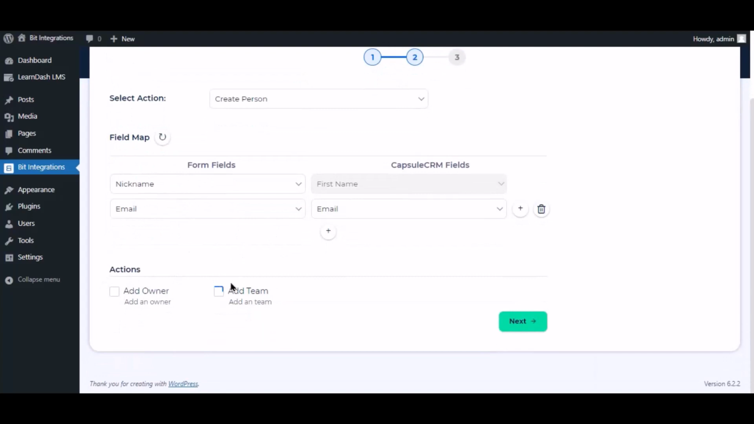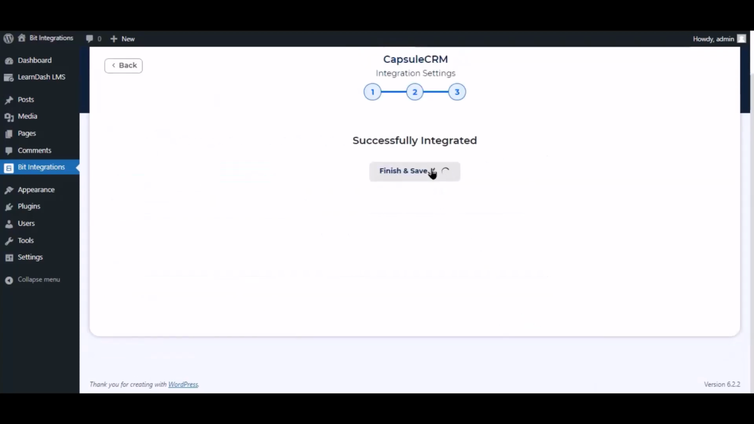There are several advanced features available for you to utilize according to your specific requirements. Click Next. Now save the integration.